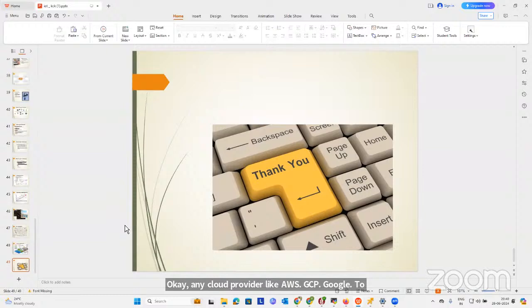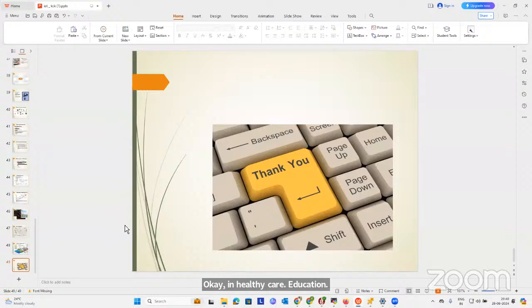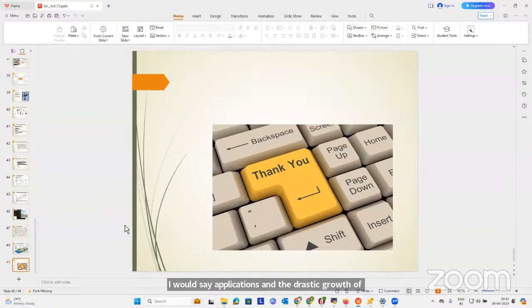The next thing is IoT applications. IoT applications in our real life are based on education, food, pharmacy, management, retail, and logistics. These are the major applications in our real life. Taking real life examples in healthcare, education, retail, or management, we have understood IoT applications and the drastic growth of IoT applications from 2008 to 2020 so far. That's all.